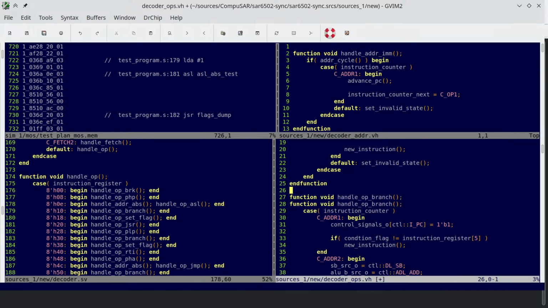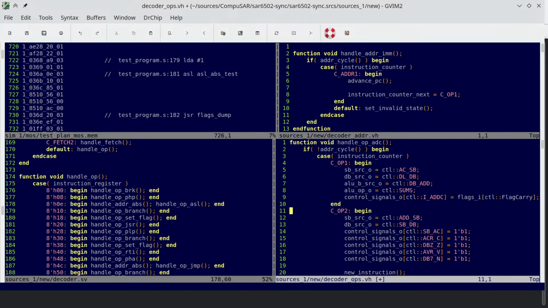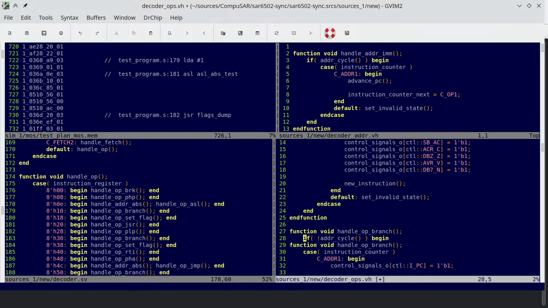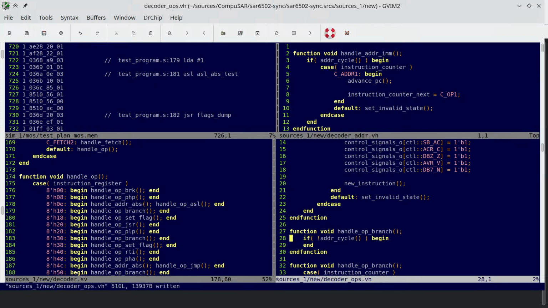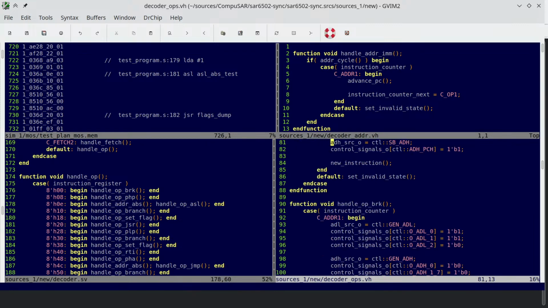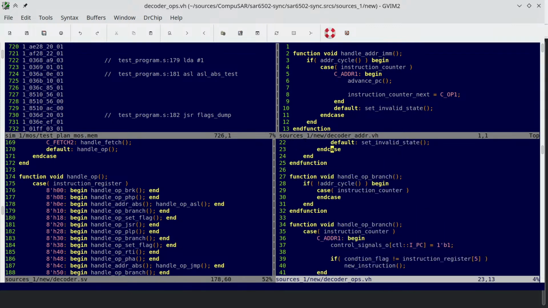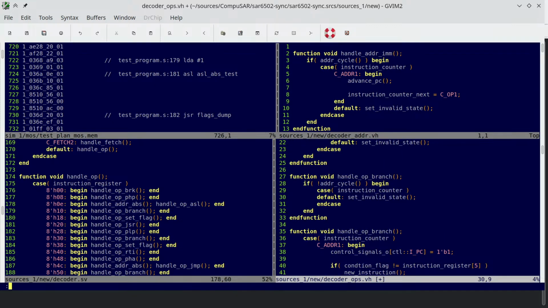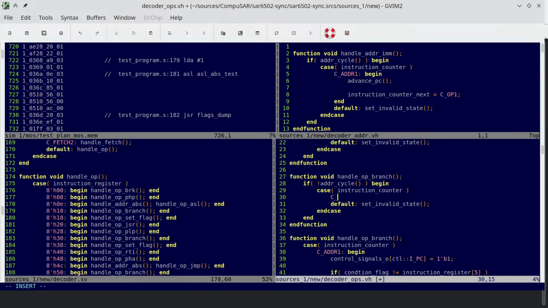And we want this condition, so we don't want to do anything in the opcode if this is an address cycle. So that's the framework, that's the end case. And one last thing is if this is an unidentified cycle, set it to invalid state. Right. Okay, so first cycle here is going to be the op1 cycle.